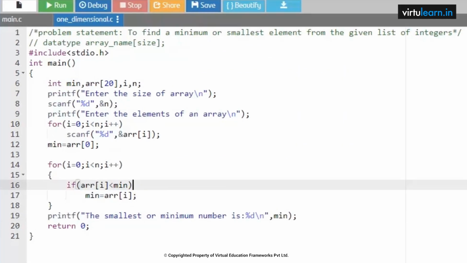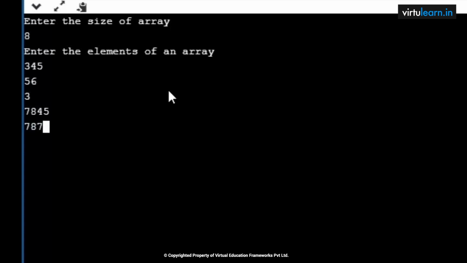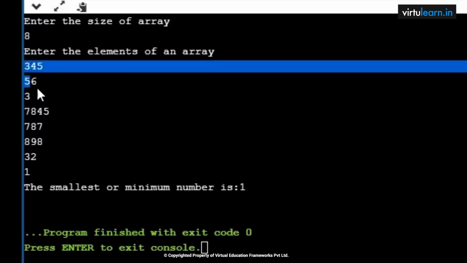of integers. So let us check with one more test case. Now I am giving the number of elements, the size of the array as 8. So I need to input 8 elements. I am randomly inputting 8 elements. I am giving some random elements, 8 elements in random. I am giving one over here. So the smallest or minimum number is 1. Out of this given 8 integers, the smallest element is 1.